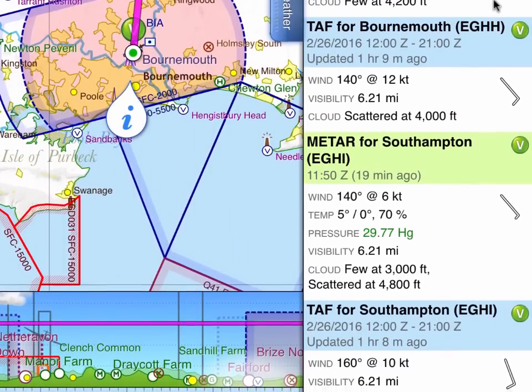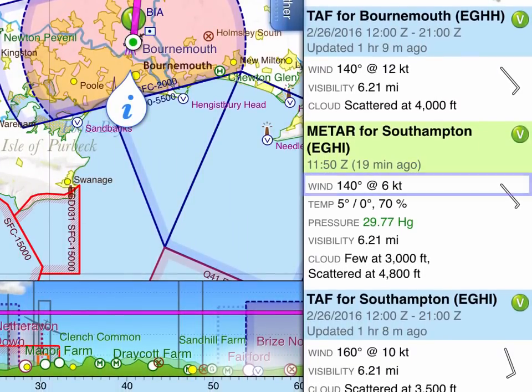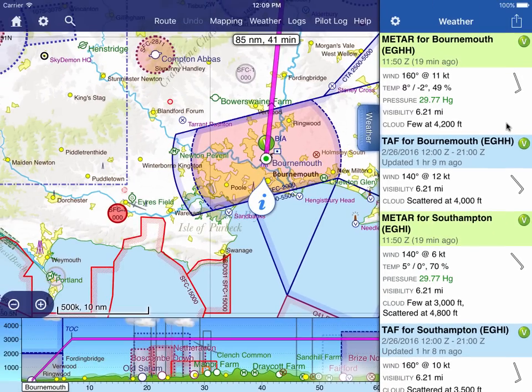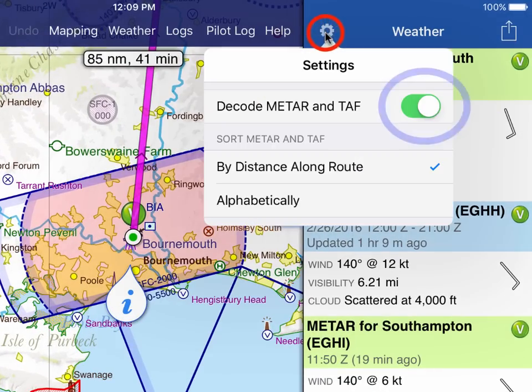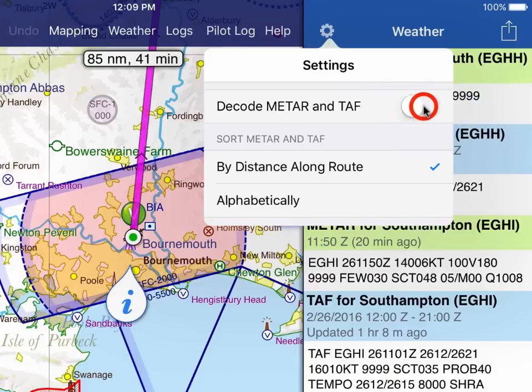They've been decoded so you don't need to interpret them. All the usual items like wind, temperature, pressure and visibility are clearly and consistently divided out to make it easier to take them in. If you prefer to read the bulletins in their raw state, open the settings menu and untick the decode option. Personally, I find them easier to interpret when decoded, so I'll turn it back on again.